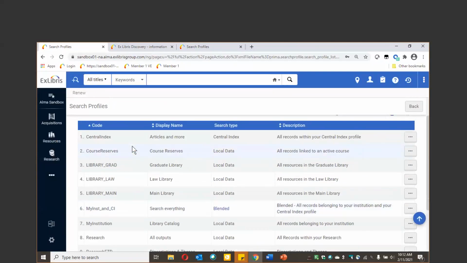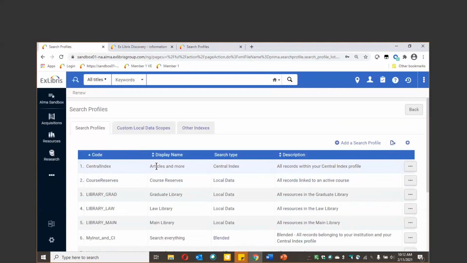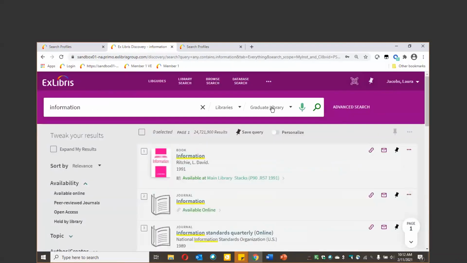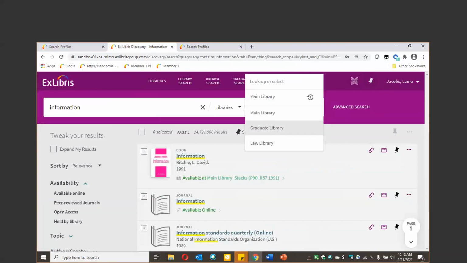A lot of these are out of the box though, and we've seen them before, like the articles search profile, articles and more, that's showing only the central index records. We have course reserves, that's also out of the box, comes by default, and it's showing your local data, and it's showing all of your records that are linked to an active course. We have this graduate library, law library, and main library, and these were added, not out of the box, and of course they represent those libraries that we saw in this drop down here: main, graduate, and law.